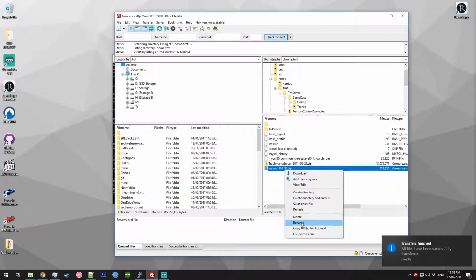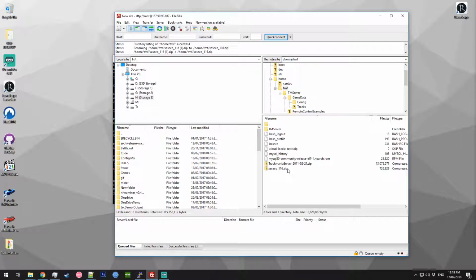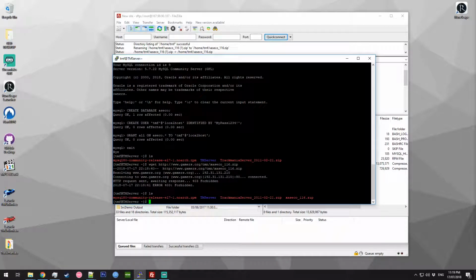Now I'm going to rename it for ease, not that it matters. Okay, so we've downloaded it and pasted it in here, and what we're going to do is go back to PuTTY. We're going to type ls to show us what's in there. Good, it's downloaded.